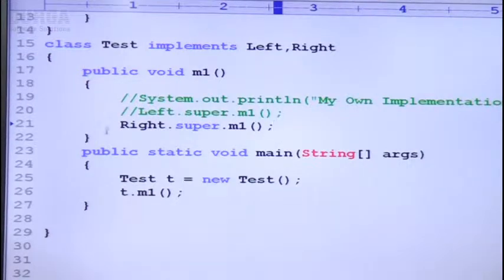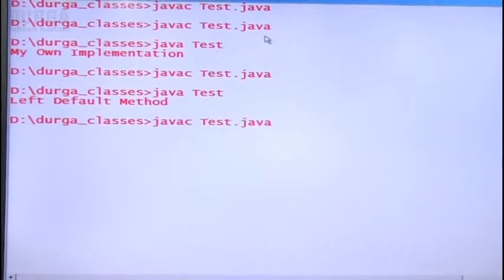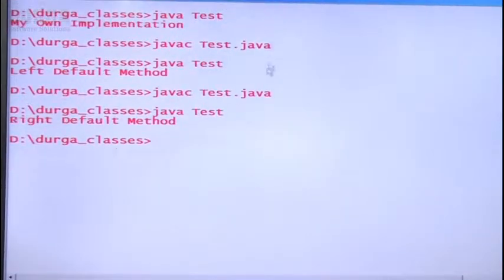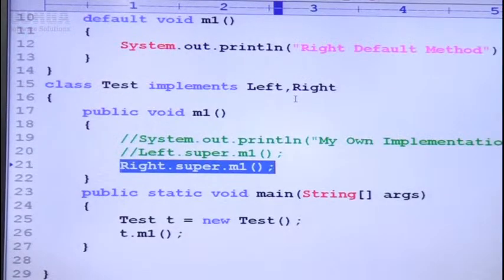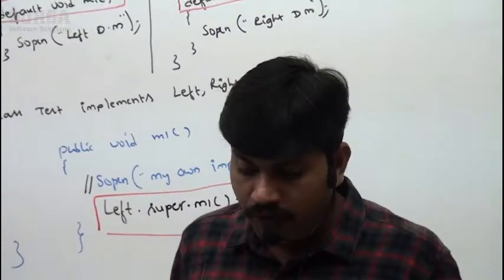Now onwards, which one acts as m1 for this test class? The interface method, right? Have you observed, the default method is going to come. So I hope it's very clear for you people. Make sure it's very clear for you people.